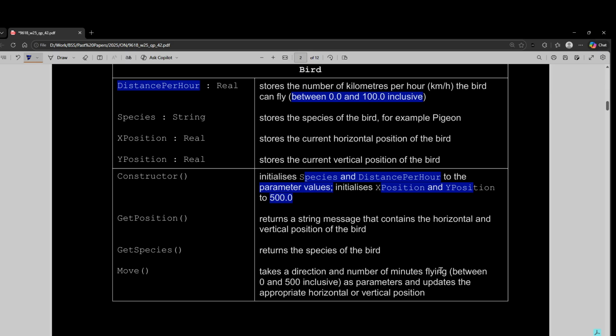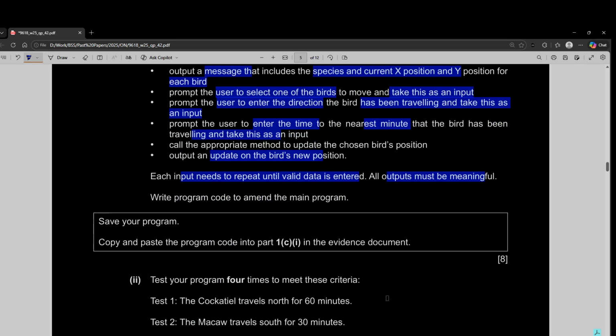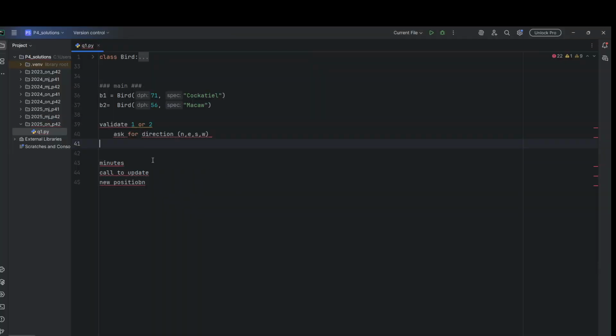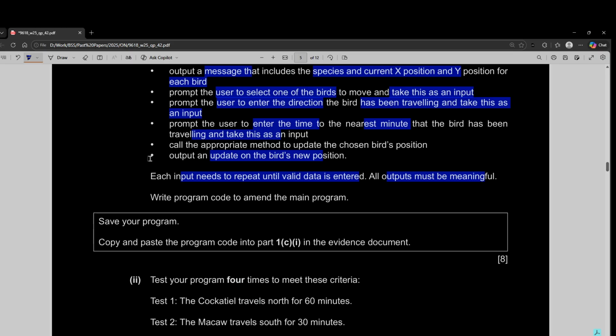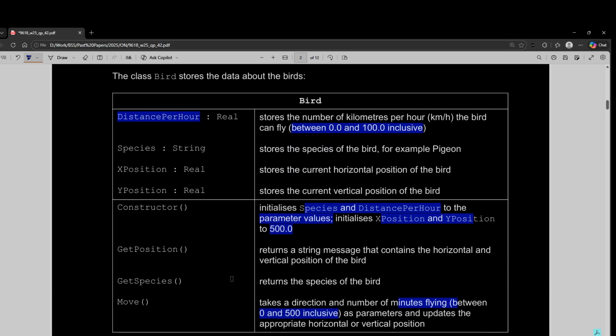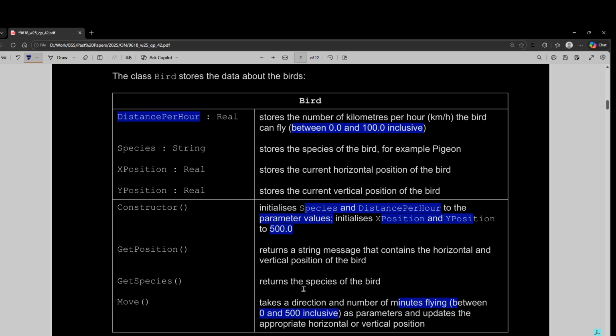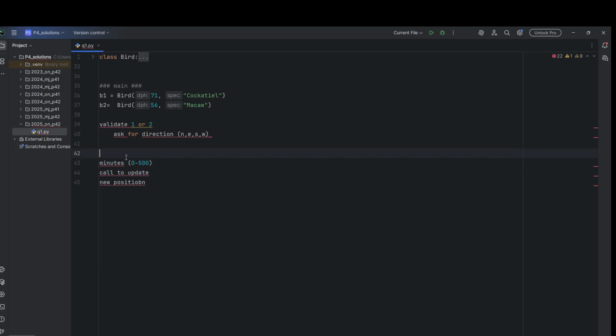Okay, so here we go. In the move, the flying minutes should be between 0 to 500 inclusive. So we have these further checks here now. If I go back and just comment in the code, the minutes will be between 0 to 500 inclusive. And then the distance for r is between 0 and 100. So the distance should be between 0 to 100.